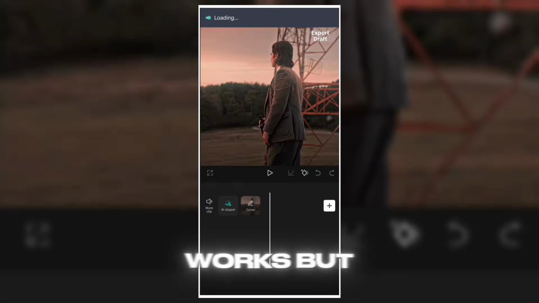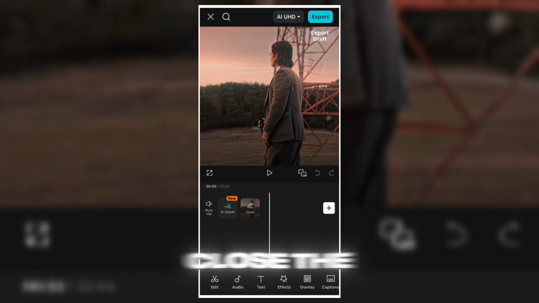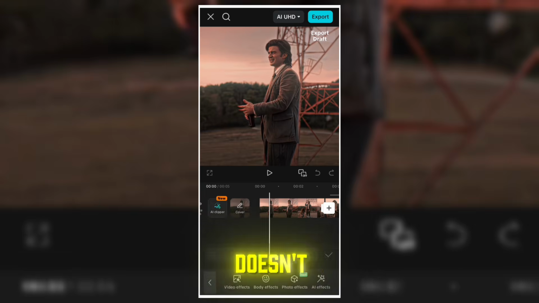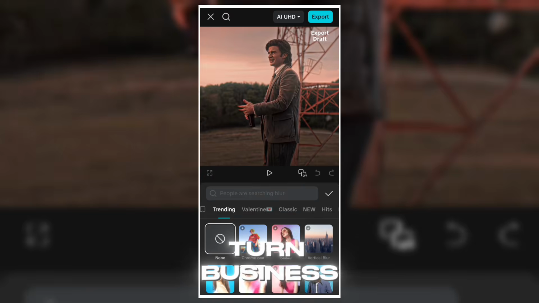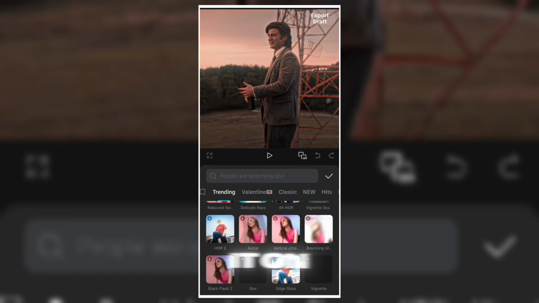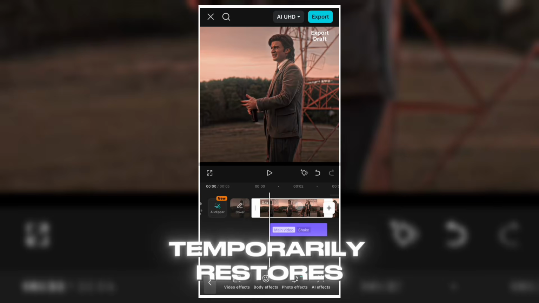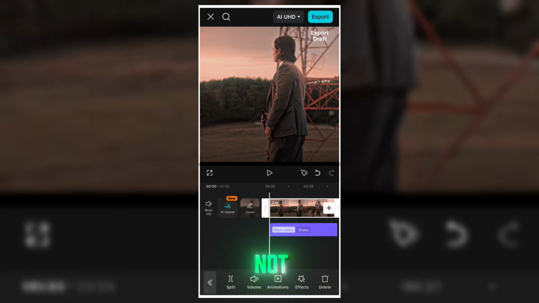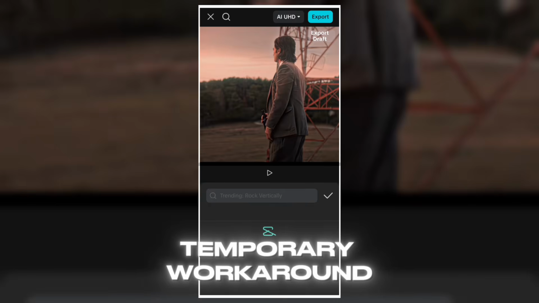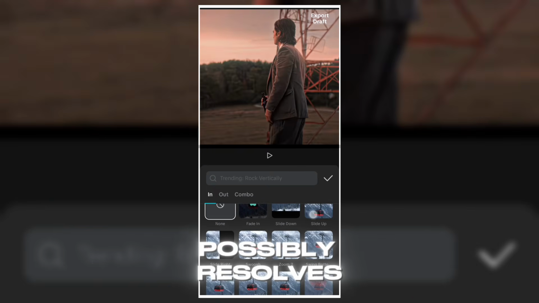If everything works but disappears after a few minutes, close the app completely. Reopen it. If it still doesn't work, go to settings. Turn business creator mode off and then turn it on again. Go back and apply the effects again. Sometimes this refresh method temporarily restores the features. Remember, this is not a permanent fix, just a temporary workaround until a future update possibly resolves the issue.